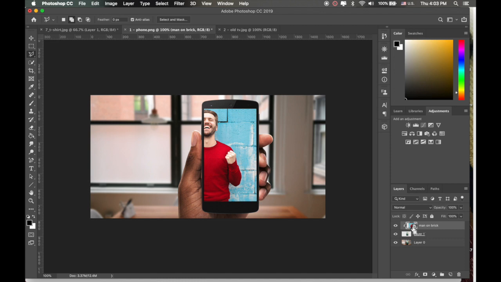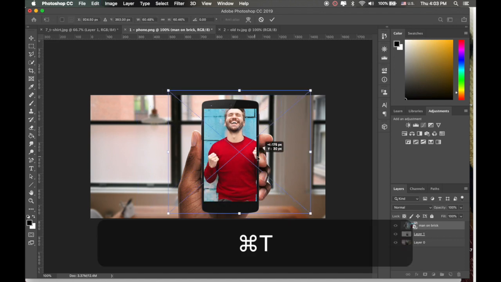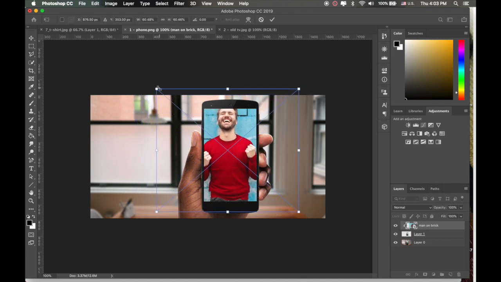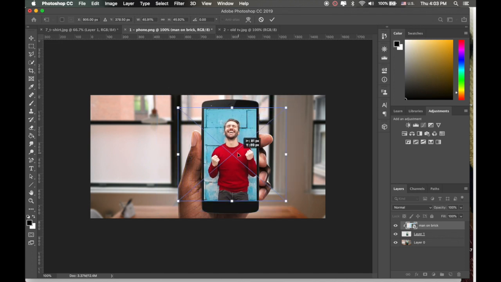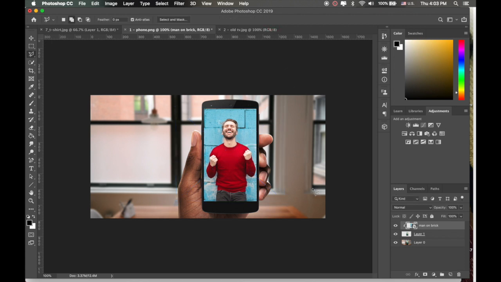Now that I'm still on this man on brick layer, I can Command T, and I can move things around and resize this as I need to. So I'm just going to resize that like so. Okay, so pretty easy, right? Plain and simple, not much to this image right here.